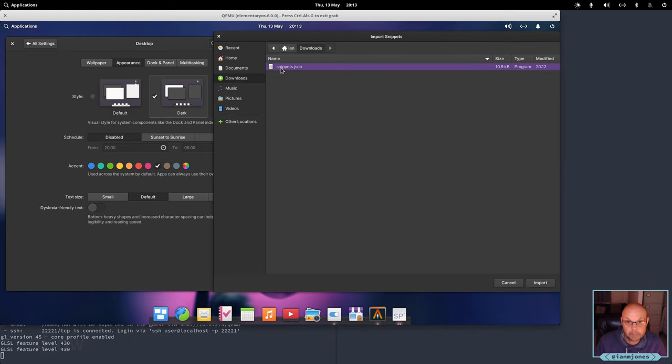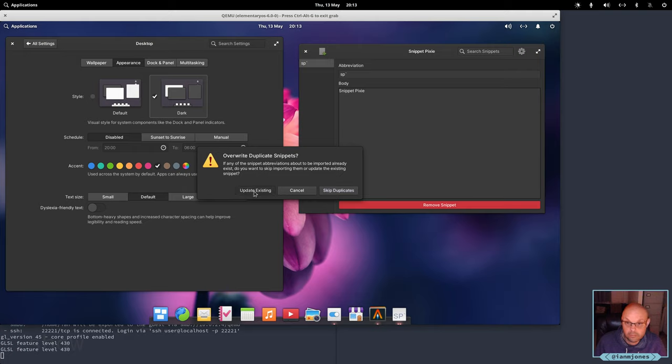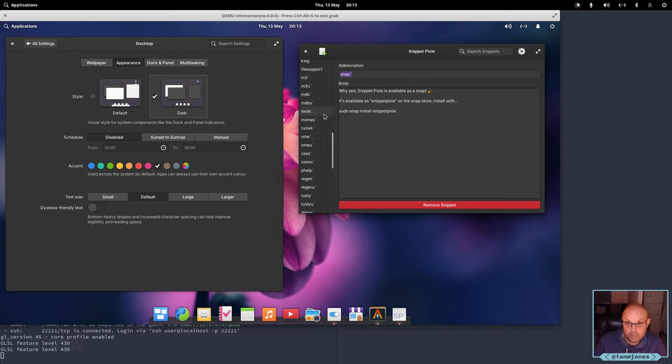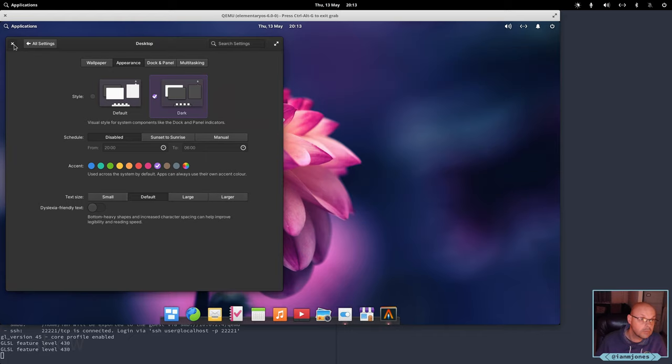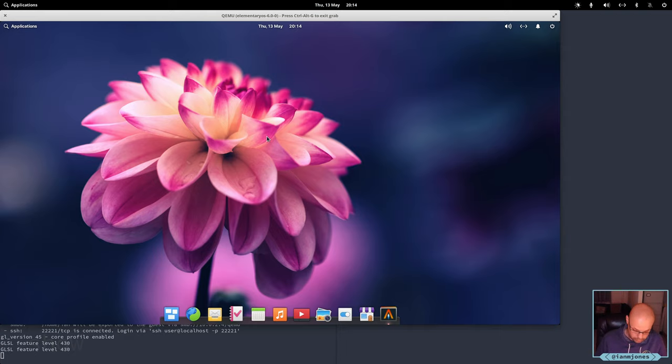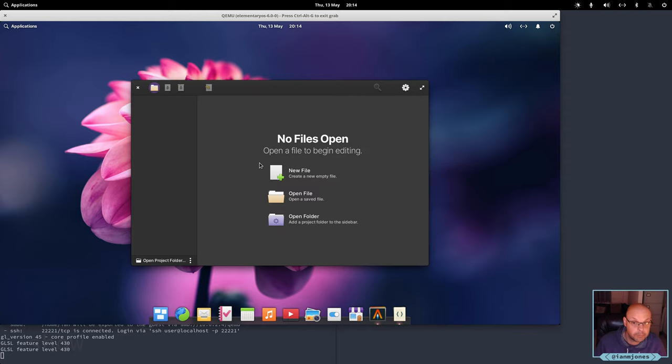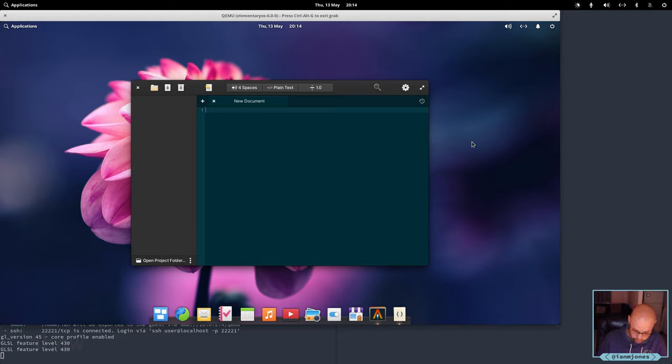Import snippets. Yeah, update everything. There we are. All my snippets. With emoji. That's too bright. I'll get rid of that. Create a new file and see. Now, I'm not sure. No, I don't think it worked in here.